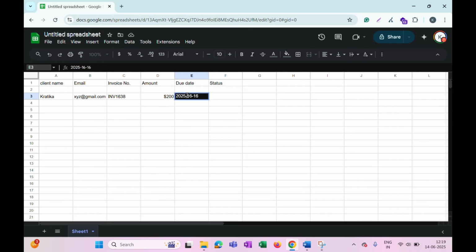Once you have mentioned it, is the status paid or is it pending? You have to mention the status over here. For example, it's right now pending, they have to pay it, and we are going to send the invoice. Like this, you can write as many as you want.